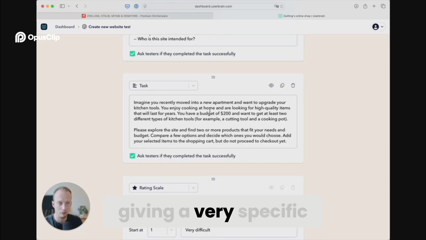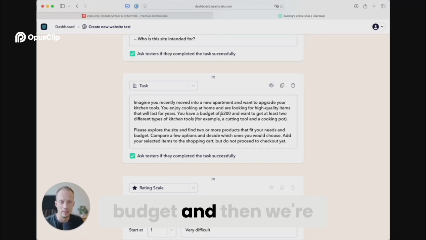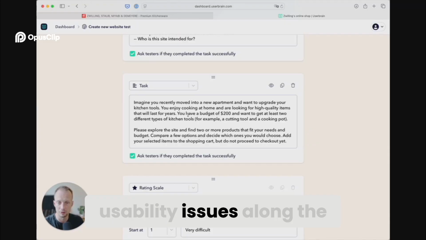We're giving a very specific goal, we're giving a budget, and then we're observing people, how they interact with the site, and hopefully spot some usability issues along the way.